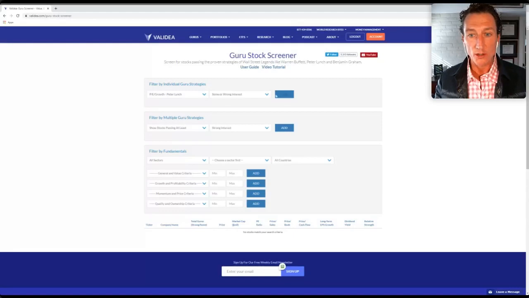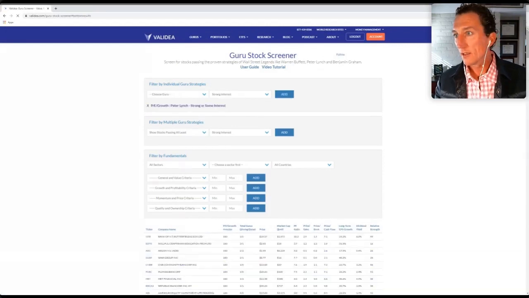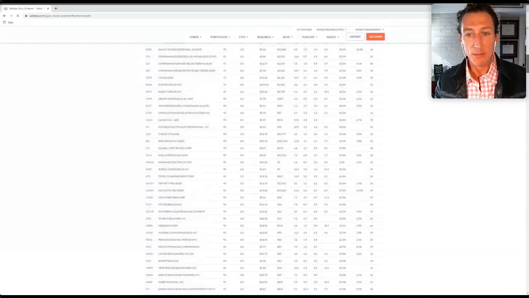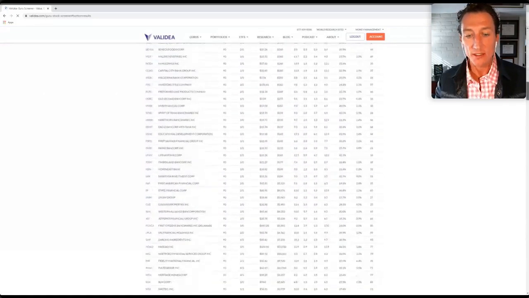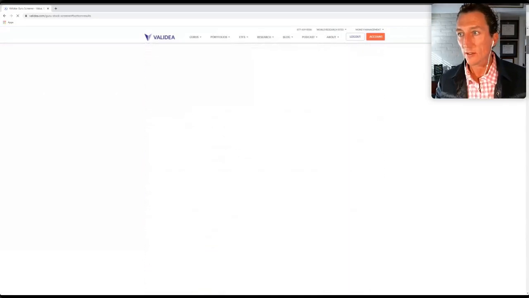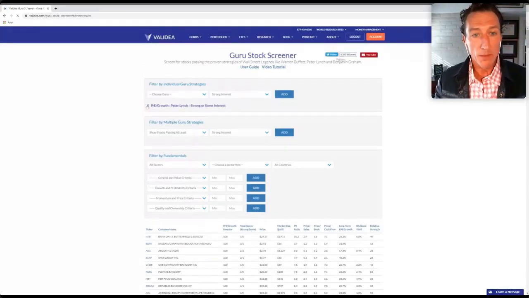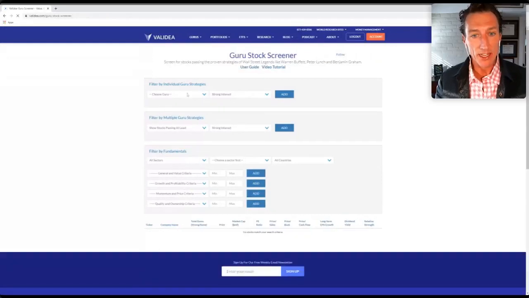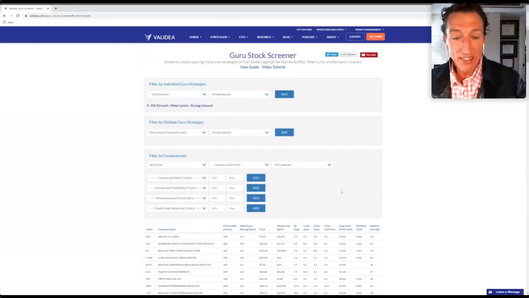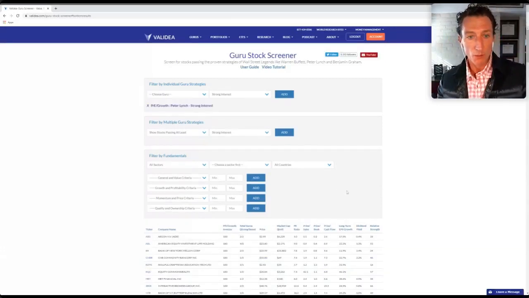So if you select strong or some interest, I just selected that and pressed add. It's going to add the criteria. You're going to get a big long list of stocks that pass the Lynch strategy with at least an 80% score. So that list is obviously way too much to deal with. It's way too long. But if we remove that criteria and add Lynch again, and then say just strong interest only, that at least gives us a nice starting point to work with.